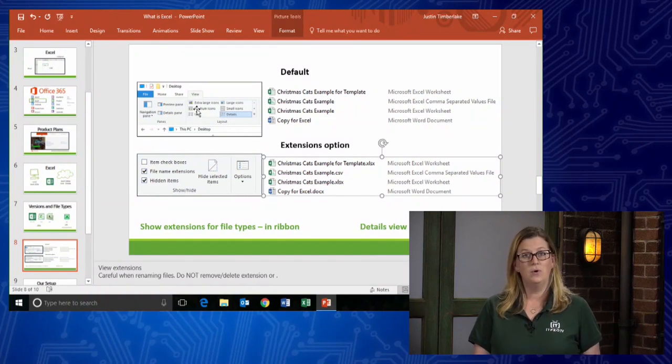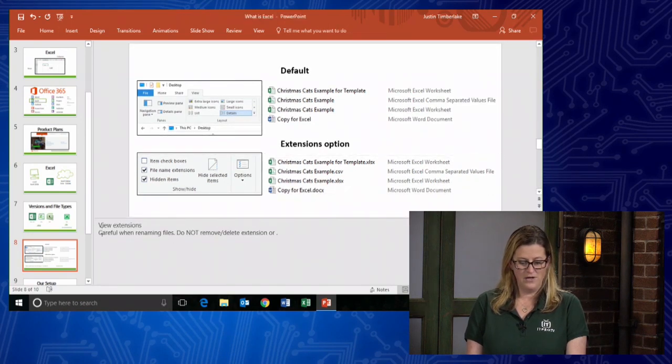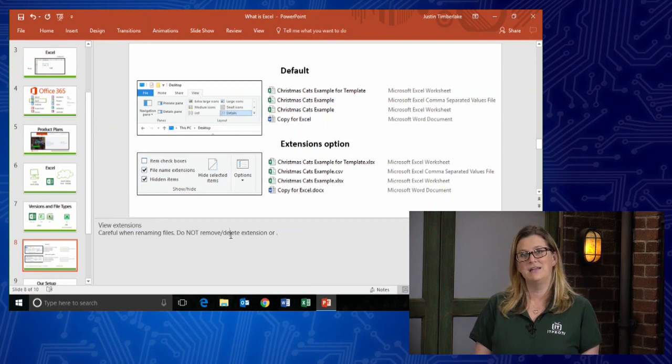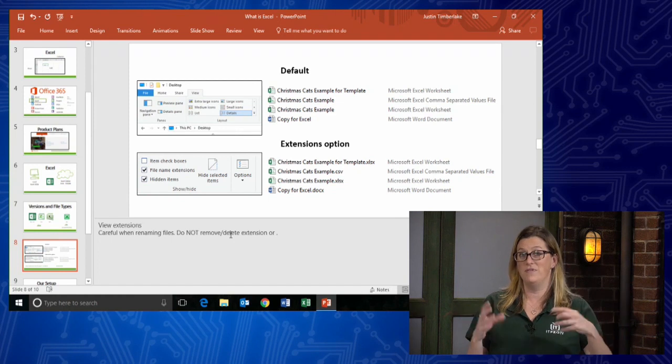Now, in your File Explorer, when you go down to viewing your files, you can use that ribbon up on the top, where there are check boxes off to the right-hand side to show file name extensions. Now, when you start doing this, I like it, but do be very careful, and I have this in my notes. Careful when renaming files. Do not remove or delete extensions or anything past that period, because file extensions tell your computer what program to open the file in. So if you change that, it can get kind of messed up.